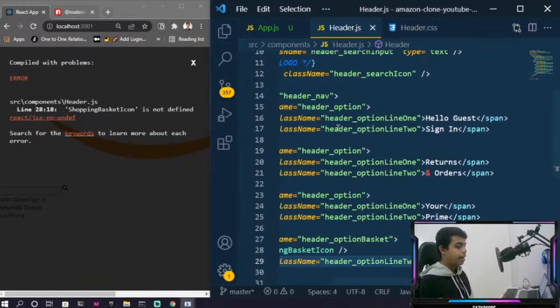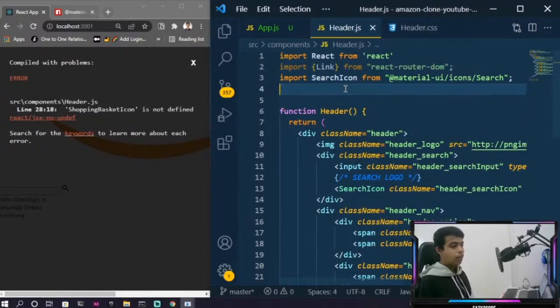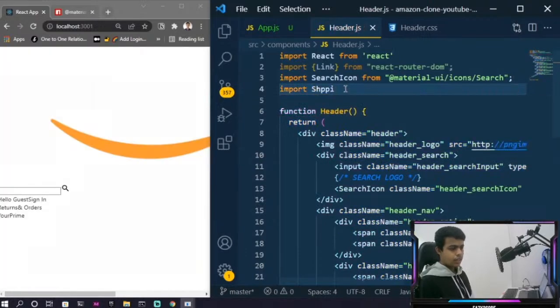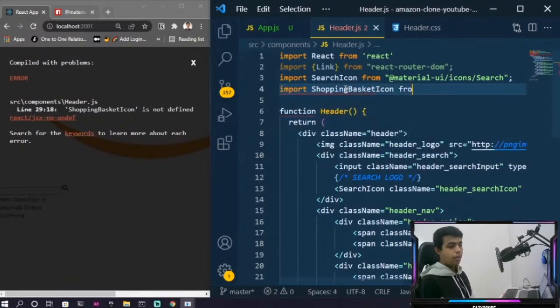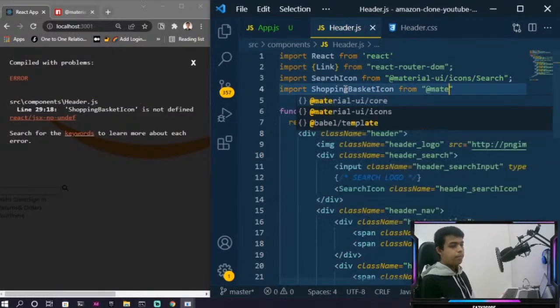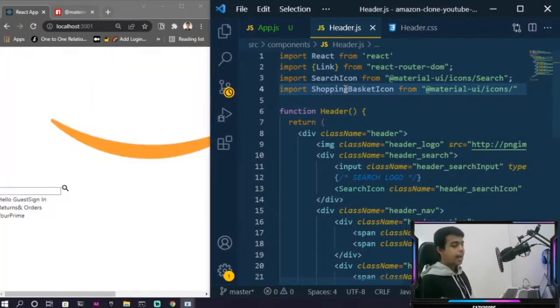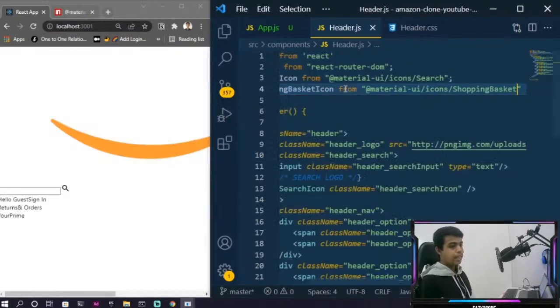So let me just import it over here. So after I have imported my search icon, I would like to import it over here. So import ShoppingBasket icon from @material-ui/icons/ and the icon name that you need. That is going to be the ShoppingBasket.